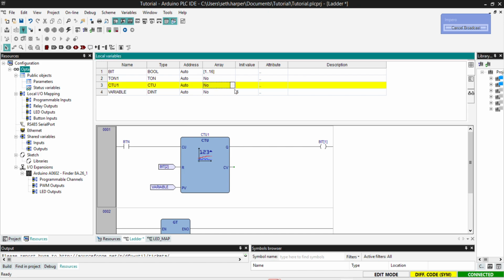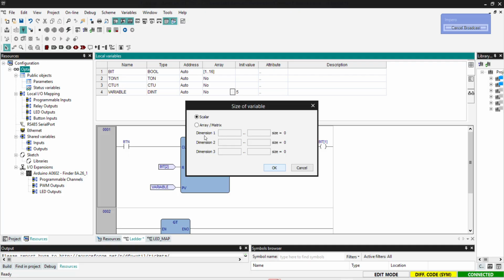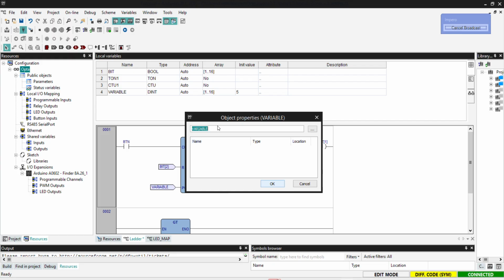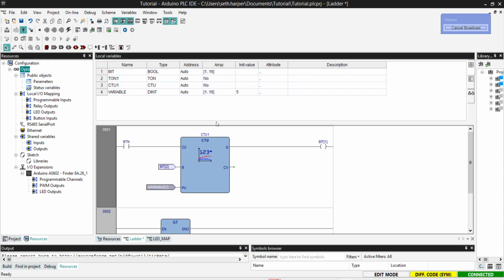Okay, and if I wanted to, I could also make this an array where this is 1 to 16. Whoa. Okay, and if I wanted to, I could call this variable 1. So now I have 16 different variables that I can use. All right, any questions?